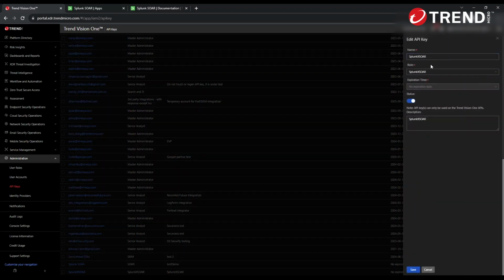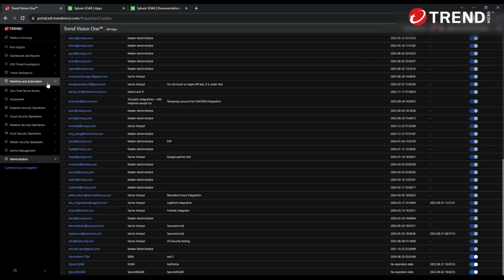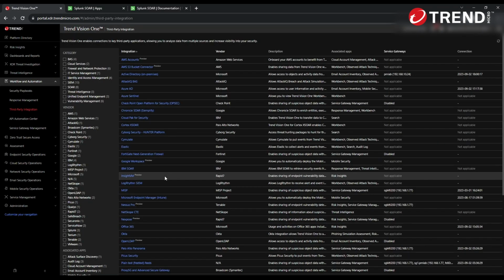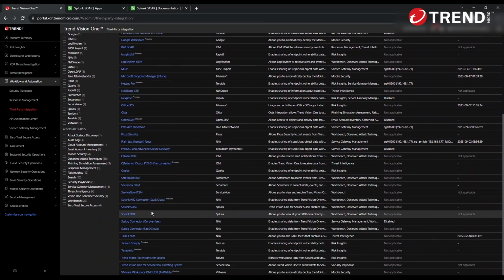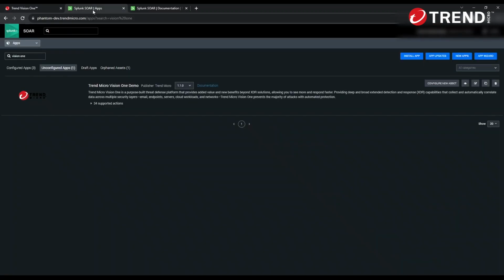And once you have the API key, now let's get the API URL of the application. Kindly go to Workflow and Automation, Third-Party Integration, and go to Splunk SOAR. And here, just copy the endpoint URL and kindly save that one. Once you have that information, now let's go to the configuration part.